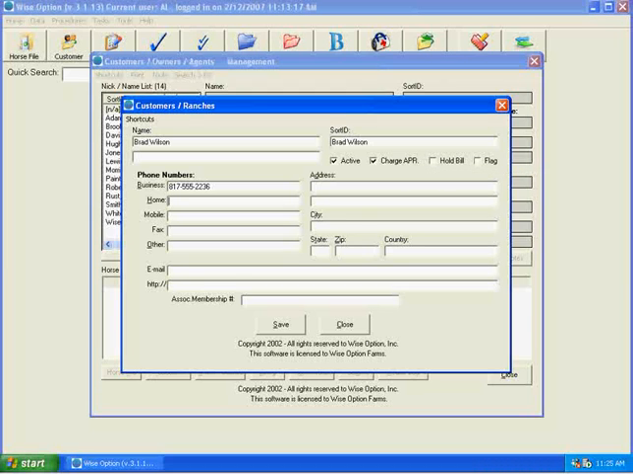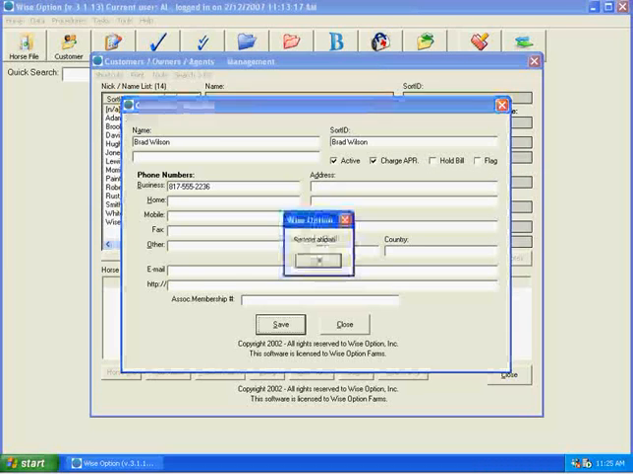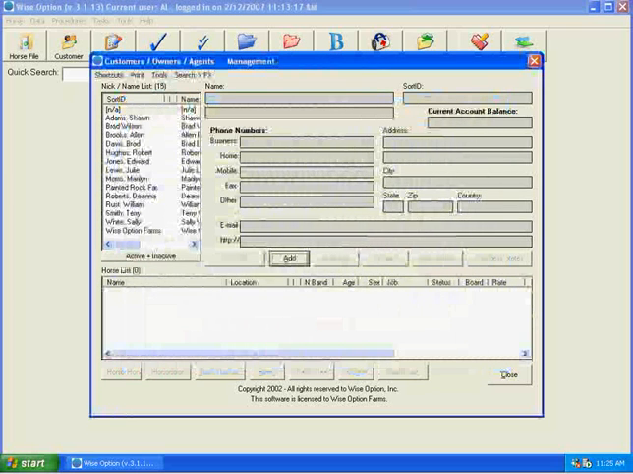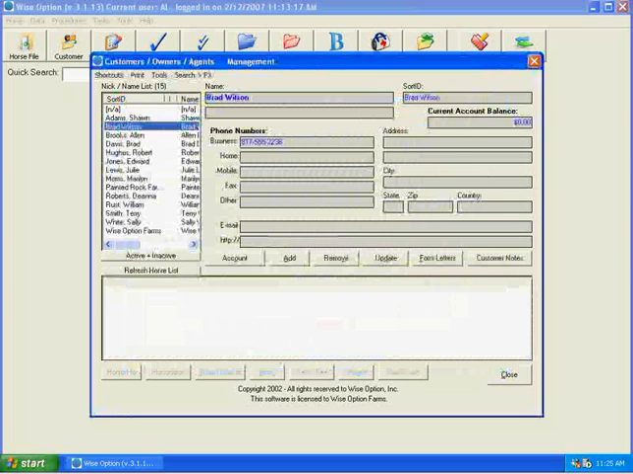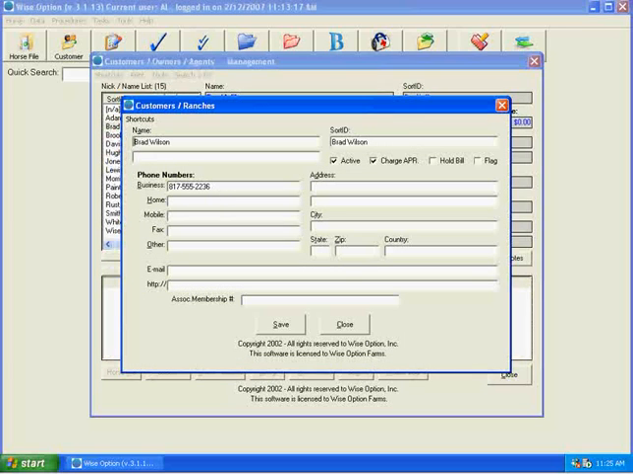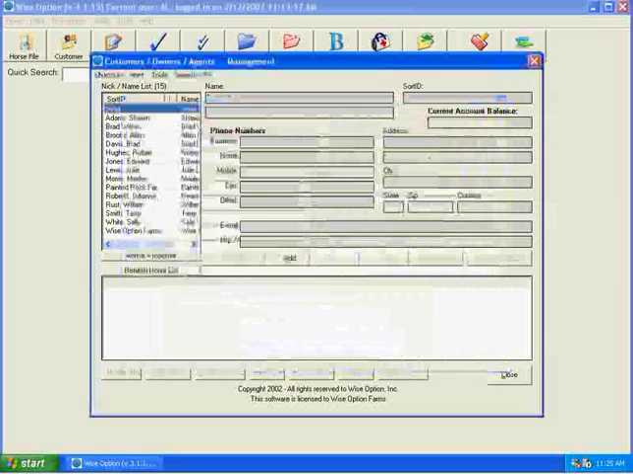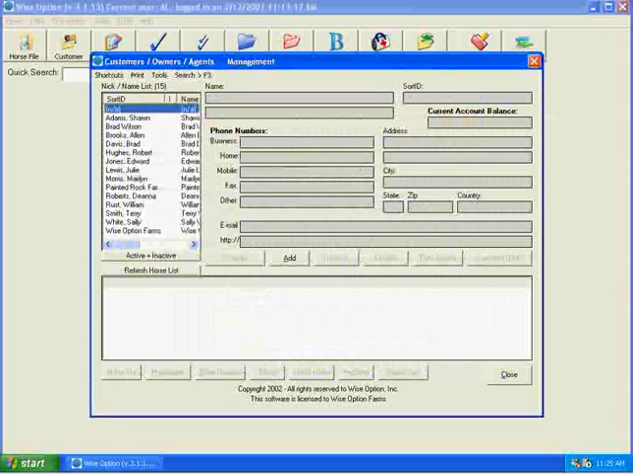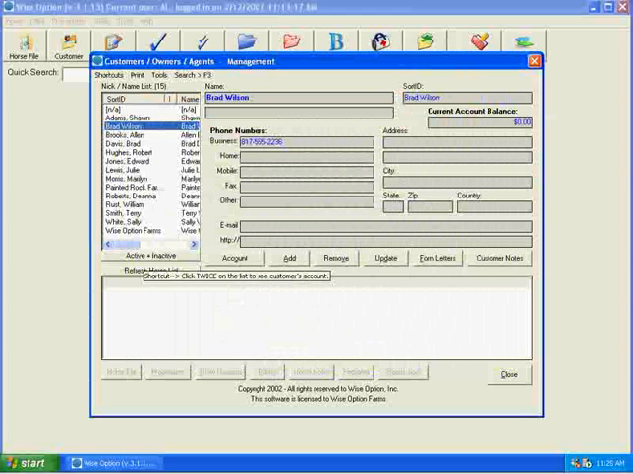Once you've filled out this information, you're going to click Save. It will add that record to the list. And now Brad is right here on my list. If I wanted to update his information, I can click on it one time and then select the Update button. I can then edit any information on here that's not correct or that has changed and save again, and it will be updated. So from here, we can go to Brad's account, click on him one time, and access the Account button.